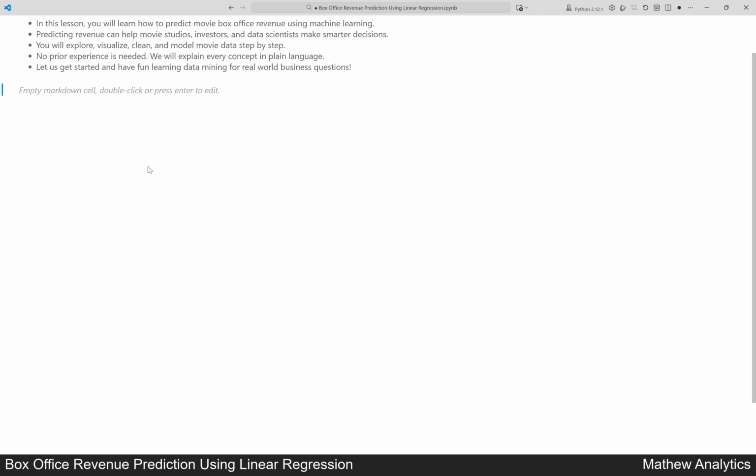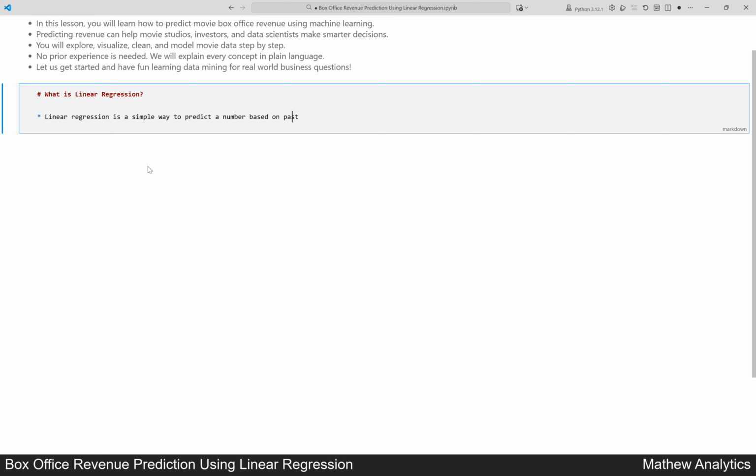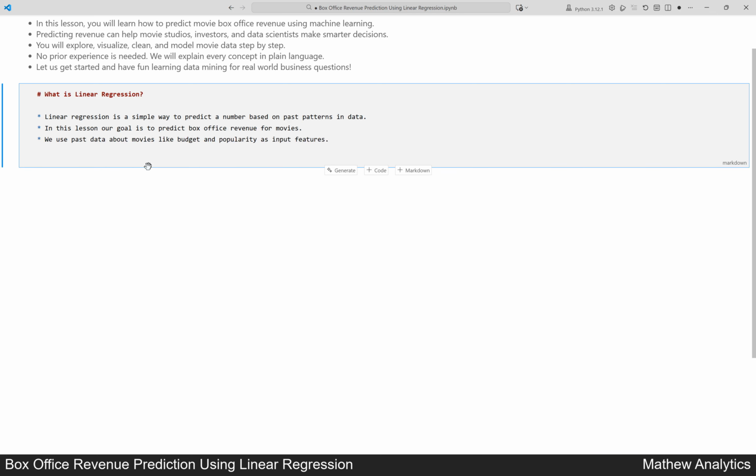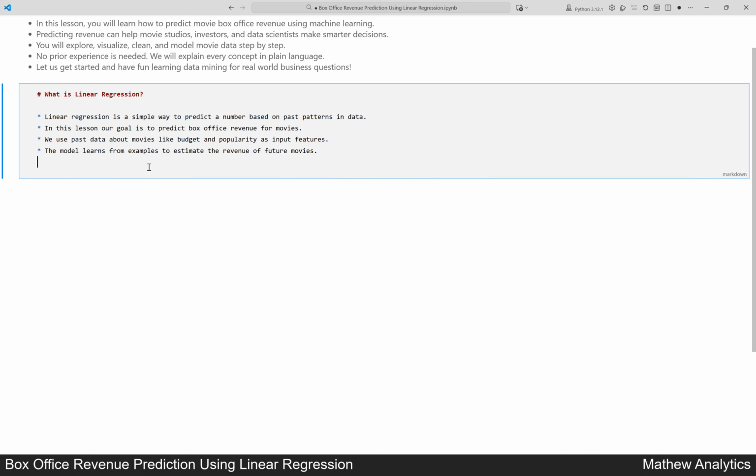What is linear regression? Linear regression is a simple way to predict a number based on past patterns in data. In this lesson, our goal is to predict box office revenue for movies. We use past data about movies like budget and popularity as input features. The model learns from examples to estimate the revenue of future movies.